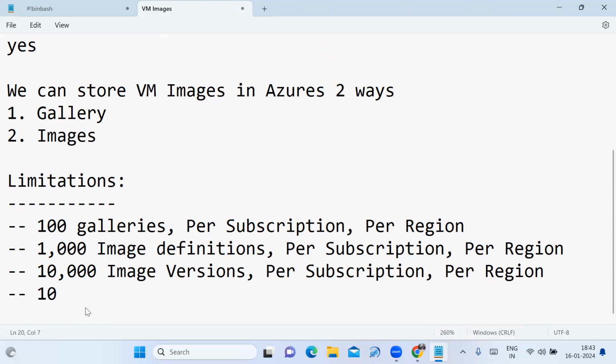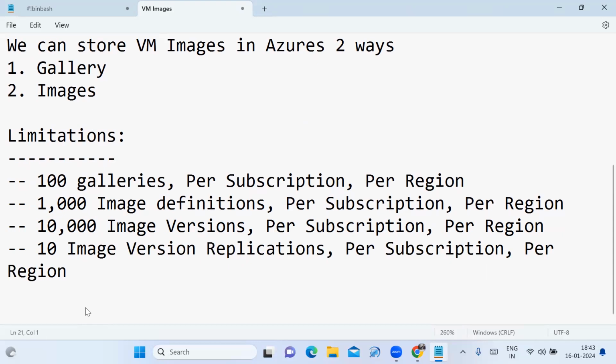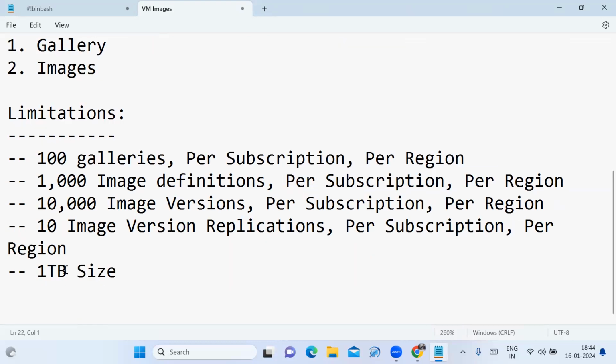10 image version replications per subscription per region are provided. And also any disk attached to the image must be less than or equal to 1 TB in size. That is the maximum size. Those are some limitations per subscription for deploying resources using Azure Compute Gallery, right?